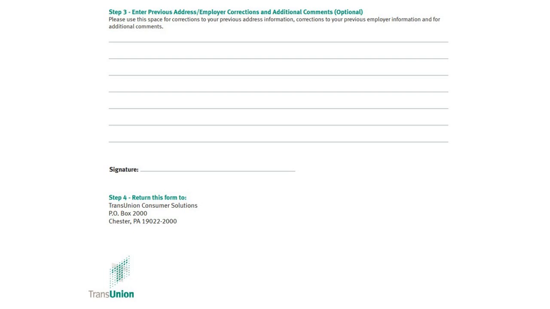Now, if you need more space, you can just print a blank page and write your explanation on that blank page. But you need to sign and date at the bottom of the page. So if you have any other template that's not the TransUnion generated form, you want to sign and date it so that they know exactly what's happening. That's really important. Step number 3 is optional, but we recommend that you fill it out, and then don't forget to sign. At the bottom of step number 3, you want to sign so that you are validating the form and the statements.